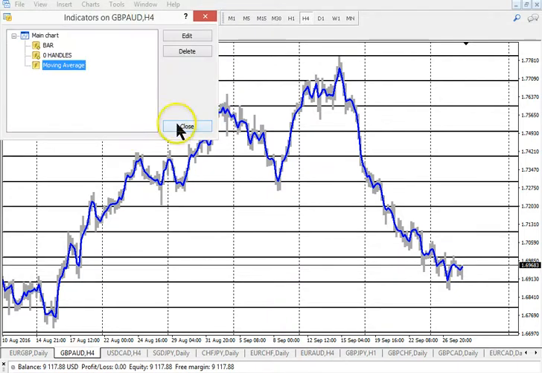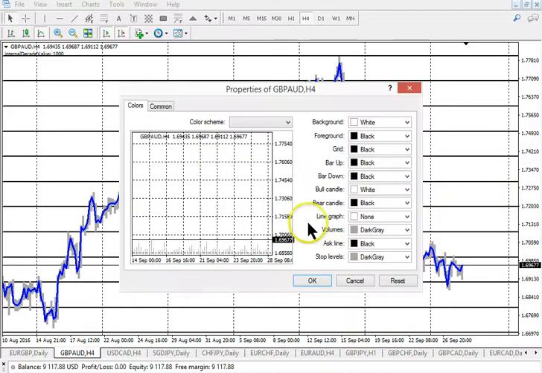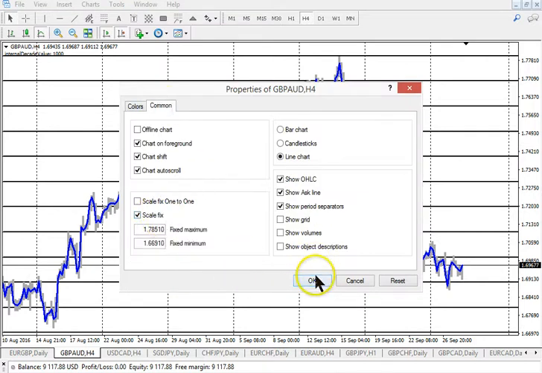So I'm going to set that to 1, and it's a little more jagged, but you can see that where you close below that is where you would have wanted to get in, or you just place your orders. A lot of this stuff just involves placing orders.